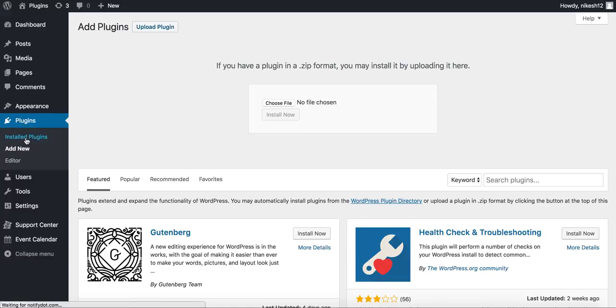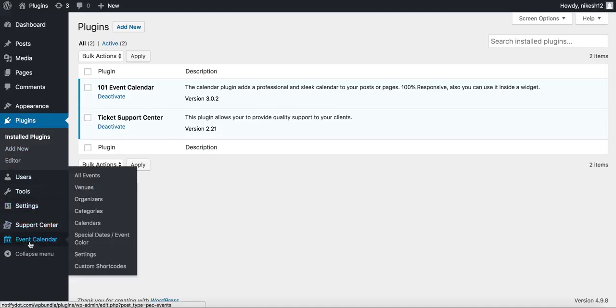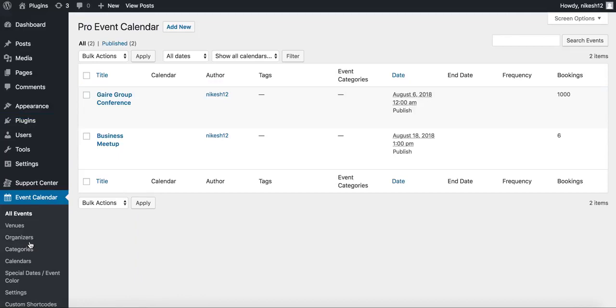Once you upload it, go ahead and activate the plugin, and you should see it here just like this. Once you see that and it's been activated, you'll see a thing down here that says event calendar, so go ahead and click on it. When you click on it, you won't have any events, but as you can see, we've added a couple events here and there for this.